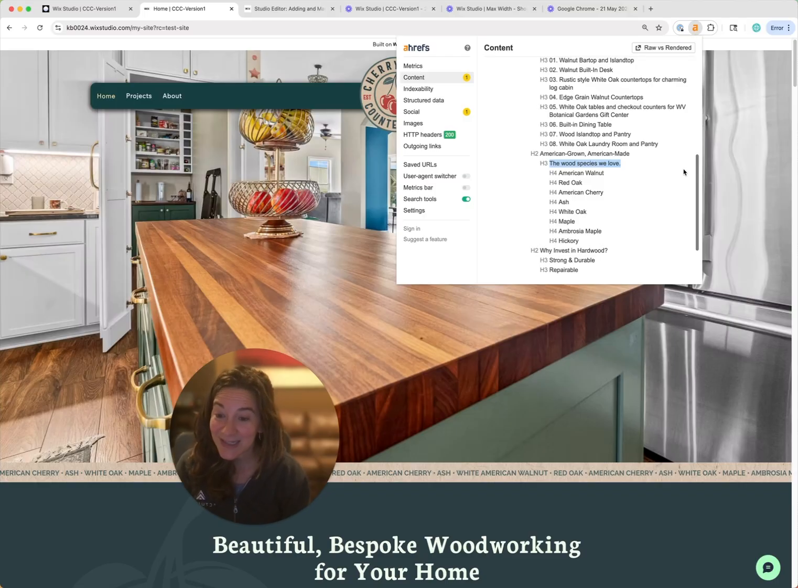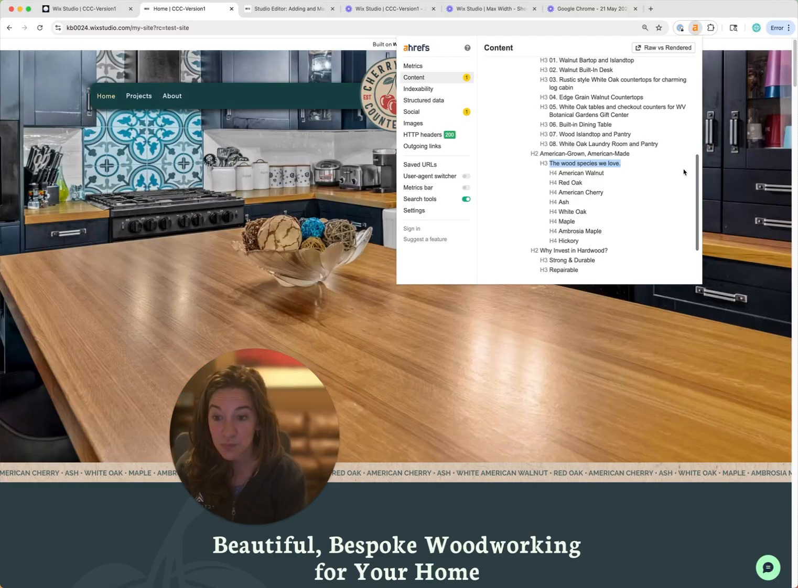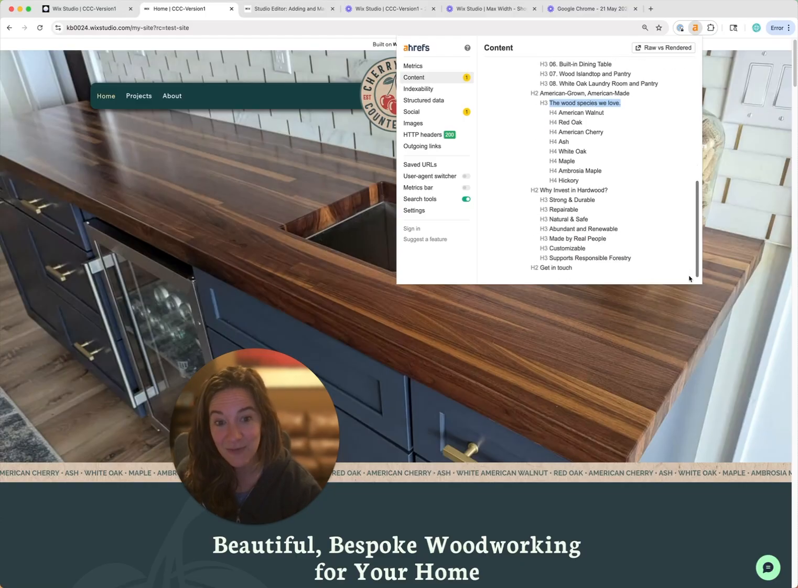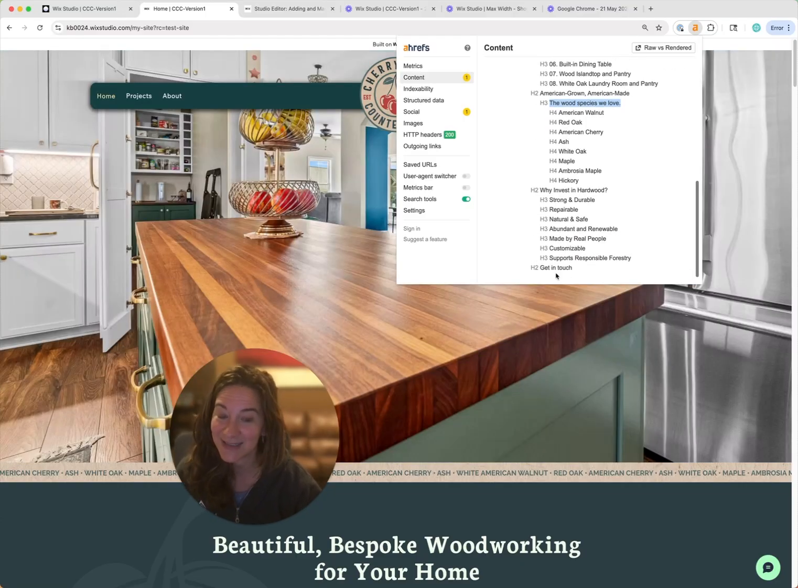So again, you're going to need to look for order and sometimes move things in your layers panel in Wix Studio to get everything aligned the way that makes sense to a machine, to AI, right? That is reading your site for content. All right, there you go.